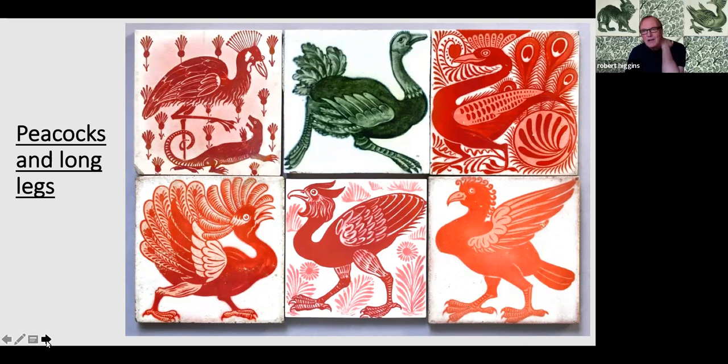Some more birds, sorry. Top right, there's a stylized peacock. At bottom left, a more naturalistic peacock. But the other birds there are based quite closely on real birds, and that's a theme we'll come back to a bit later. Bottom right is a curassow, perhaps, I think.